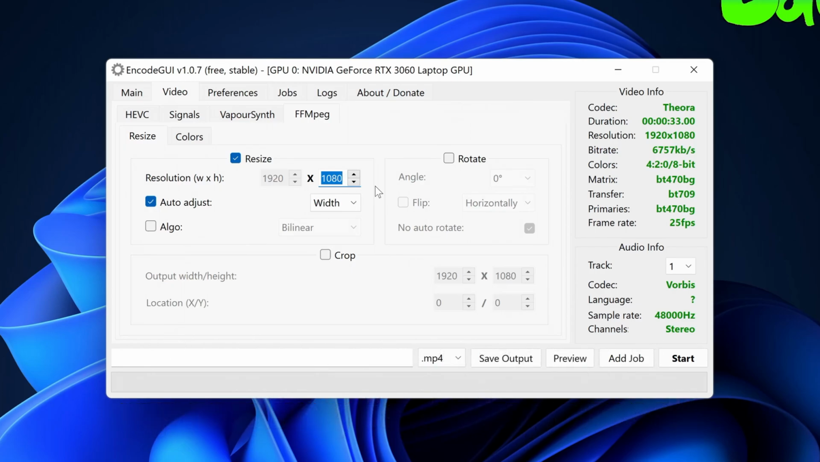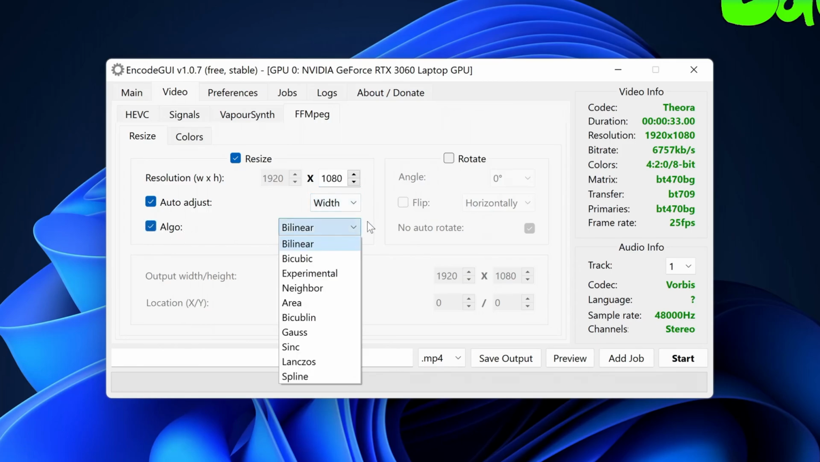After setting the resolution, you'll also have the option to select a specific resize algorithm. For a high quality resize, you'll want to select the Lanczos resize algorithm.